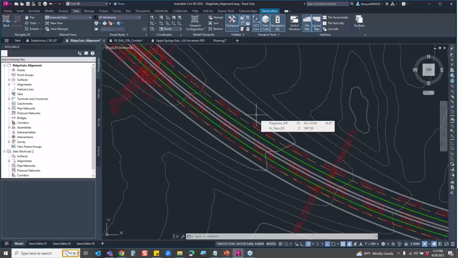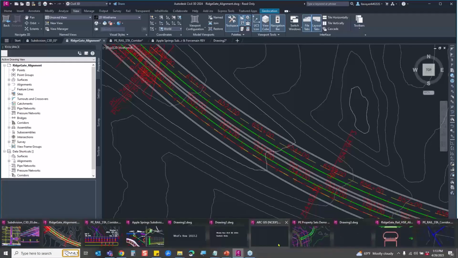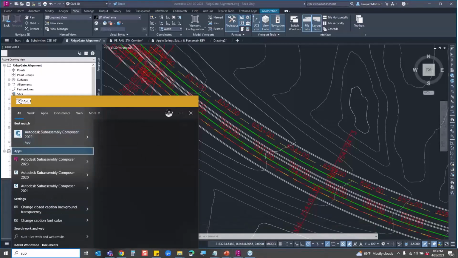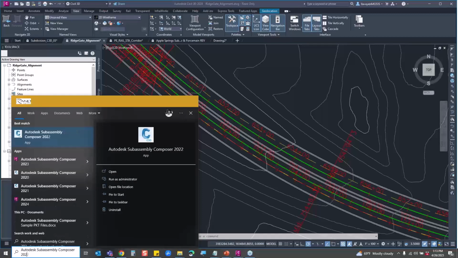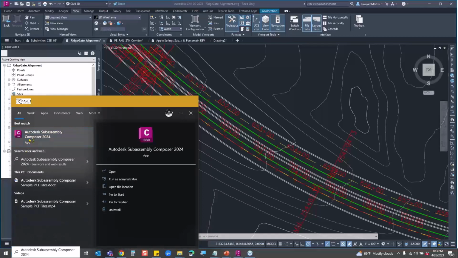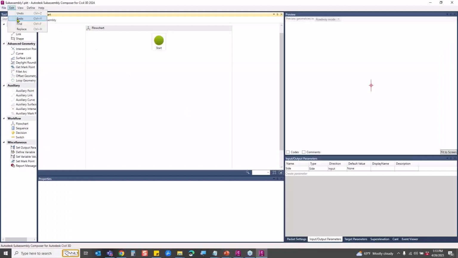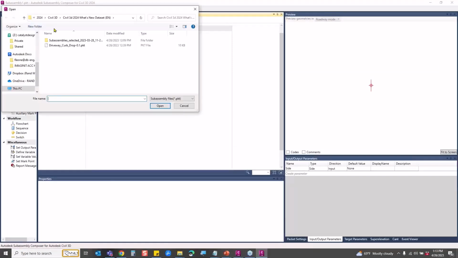The ability to deal with the subassembly composer. I'm not sure how many of you guys are working with the subassembly composer. Where is my subassembly composer? Let me see if I can open it up. Subassembly composer 2024. Let me just open this right here. And I'm going to open up a file. Let's see here for 23.